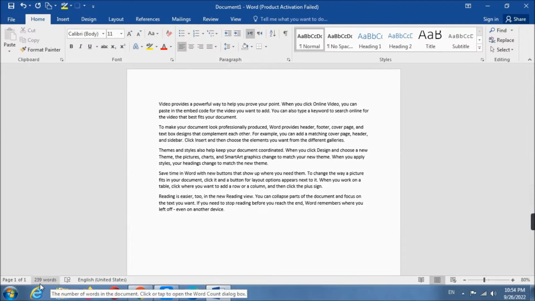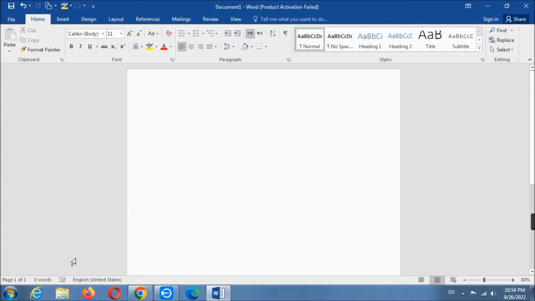Now look, if you come down, you can see that MS Word is now showing 239 words, which means that these 5 paragraphs consist of 239 words. Now I'm just gonna remove them. Now the language selected is English, and it's by default also English. Everyone uses MS Word in English.